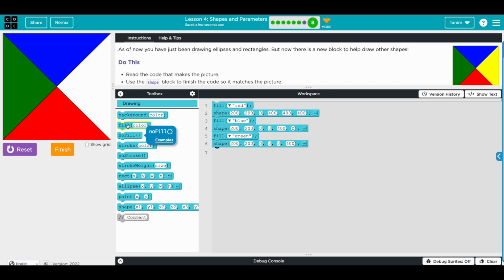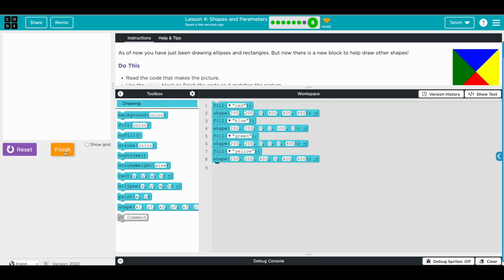So now we do yellow. Okay, yellow is there. So we grab the shape 200, 200, because we're going to start from this point, and then the X is 400, but Y is 0. So 400, 0 is like the opposite. And then at this corner is like 400, 400, right? Yeah. Well, we can turn on the grid. Awesome. So run. Okay, you completed the challenge. Awesome. Finish.